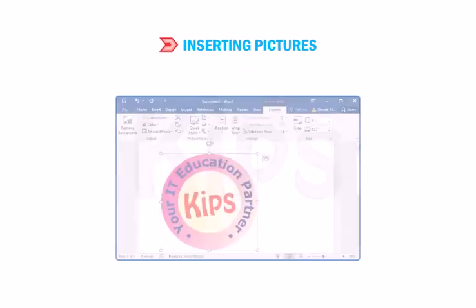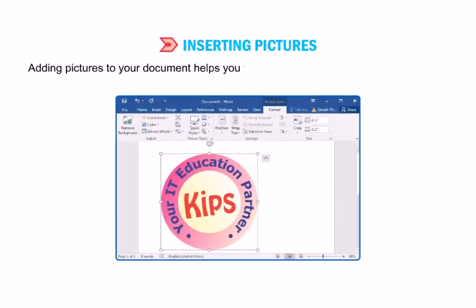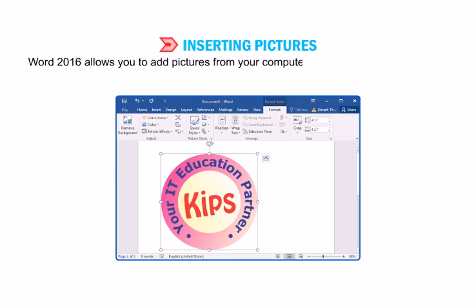Okay, now let us learn how to insert pictures. Adding pictures to your document helps you to illustrate the information in a better way. It also enhances the appearance of your document. Word 2016 allows you to add pictures from your computer or from the web directly into your document. Let us learn how to add pictures from your computer.